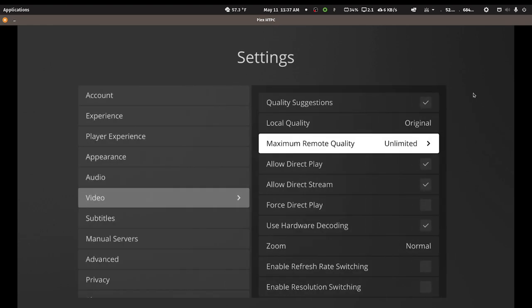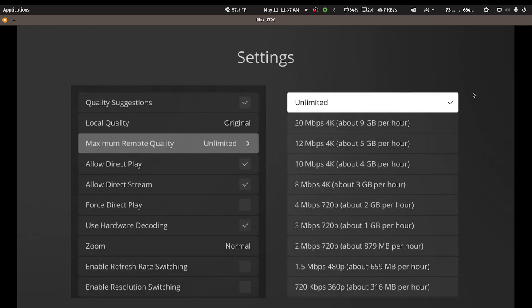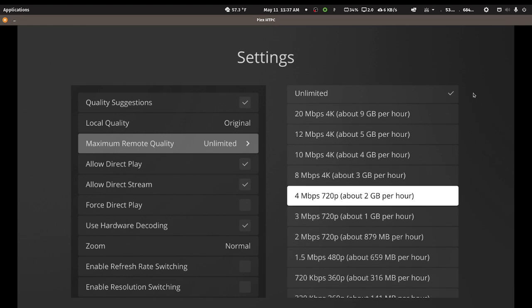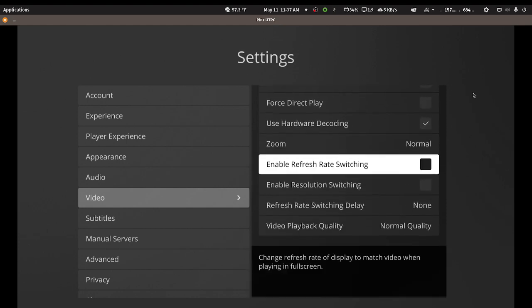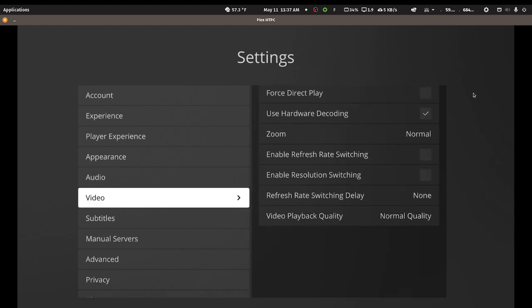These used to all be set at 720p at 4 megabits per second, 2 gigabytes per hour. This is where they were all set by default, but Plex has recently upped those limits, and at least on my Android TV devices, they are now set for unlimited. You can look through the options, but that's the most important.